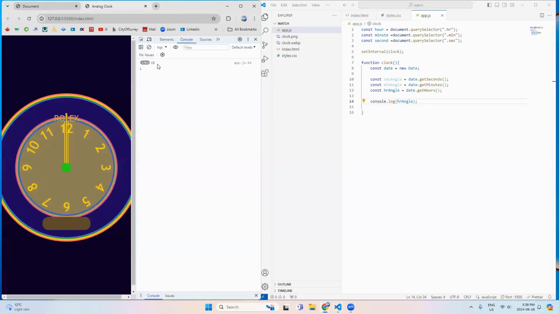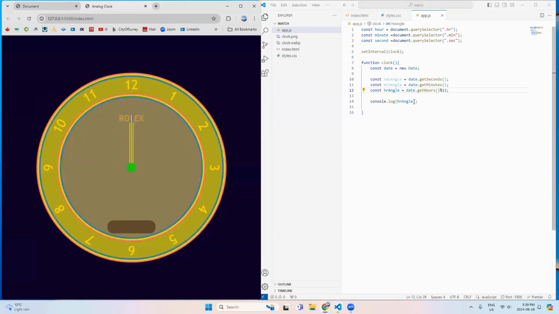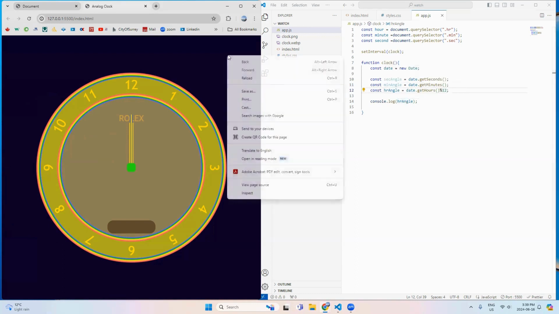Oh, it's showing 15. Oh, it's in 24-hour format. So we have to make it 3. In order to make it into 12-hour format, let's do percentage 12 on hour. Okay, now it's 3. So the hour is 3. So the hour angle gets taken out from the system and held here. We could see that in console as well.